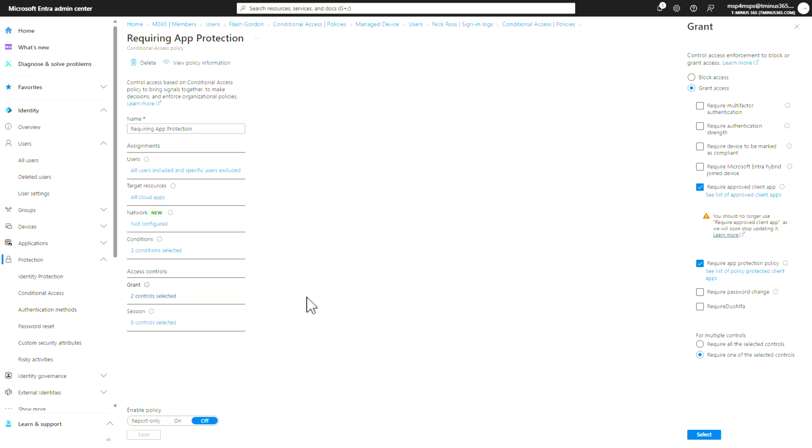So this is another great one, I think, and I put it as a baseline for all of the clients that we manage, just because it is giving users that flexibility to access their data on the go, but giving us the most protection as well.